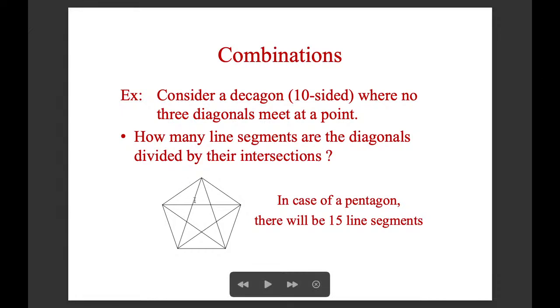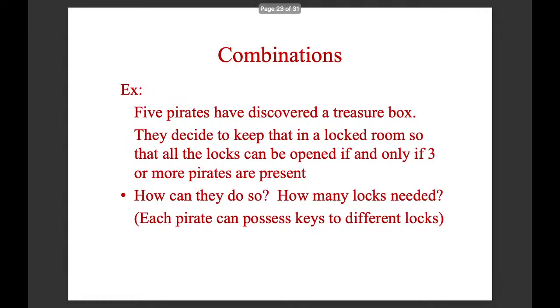The number of intersections turns out to be n choose 4. For any four vertices that we select, there will be correspondingly two crossing diagonals, so there will be one intersection based on it. So it is going to be n choose 4. Now we can compute how many diagonals there are and how many intersections there are, and based on these two numbers, we can find out how many line segments they will be forming. So go home and think about this.